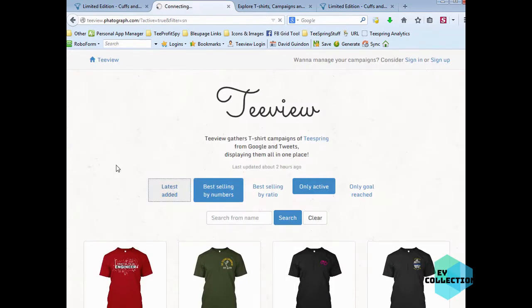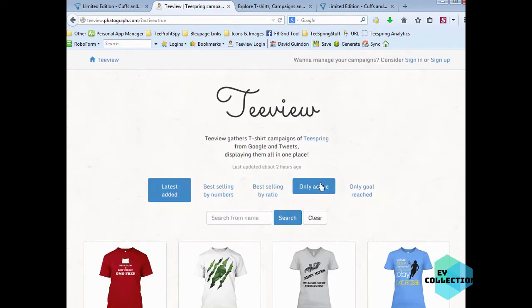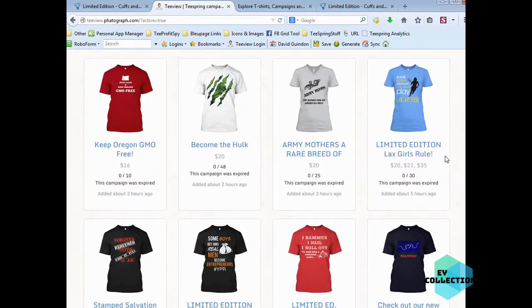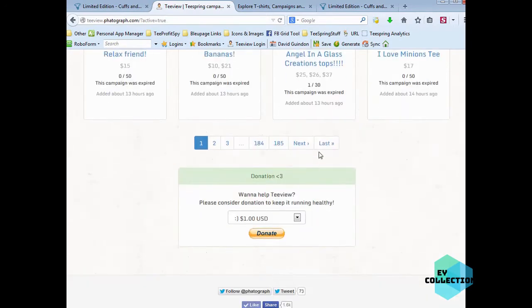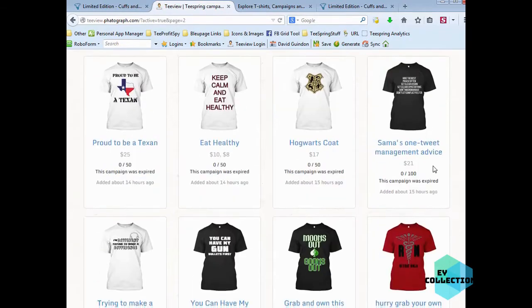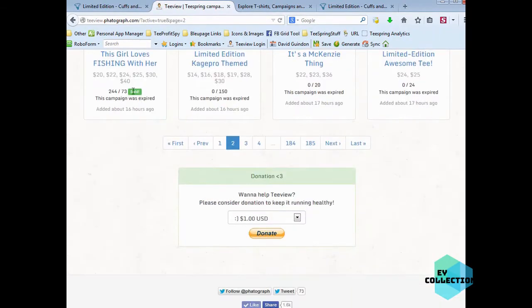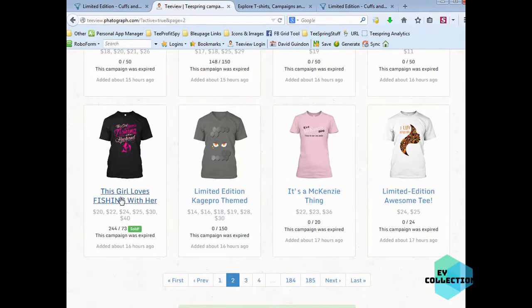But like I said, what I like doing is just go to latest, and I see only active and the latest added. And what I'll do is I'll quickly go through here, just keep nexting through, then go to the next page until I spot one that's getting sales. So this one's getting sales right here. So this is one that broke out real quick, most likely.